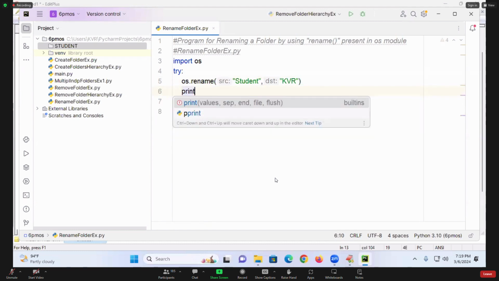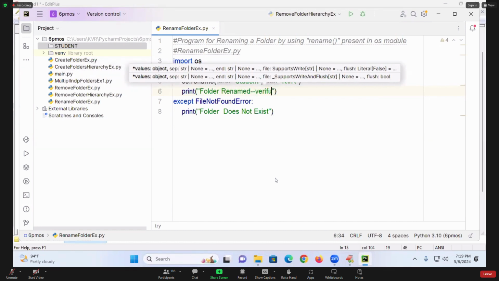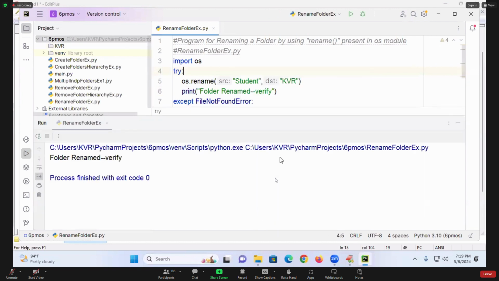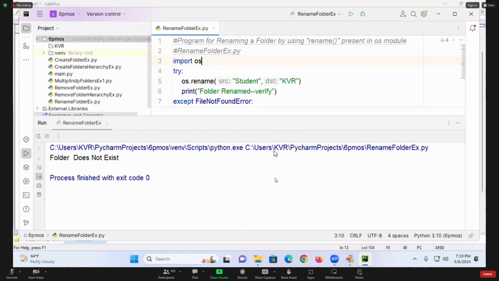So here I am going to say print of what? Folder renamed. So verify. If that folder name is not there, you'll get file does not exist. Take care. Verify. Now see students, student will be automatically renamed. So it is renamed as what? KVR. Folder renamed. Try to run once again. It is going to look for the source. Do you have the source here, student? No, you will get an error. File not found error will come. Folder does not exist. That's all.